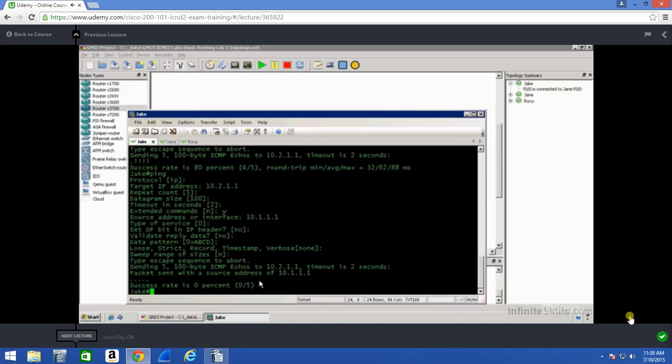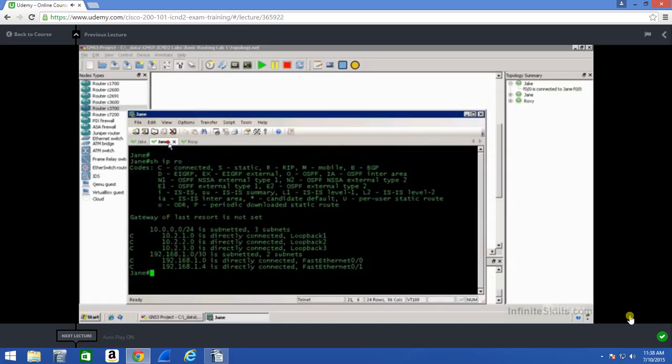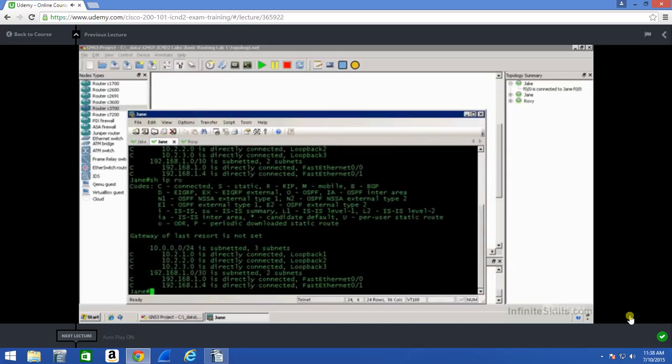So we'll build this reverse route over on Jane, and then I will pause the video while I build all the other reciprocal routes, if you will. So let's go over to Jane. Let's verify that the routing table doesn't have anything untoward in it, and there it is.